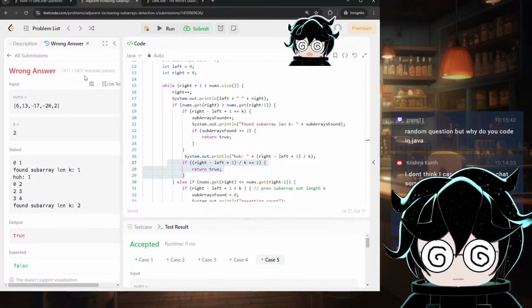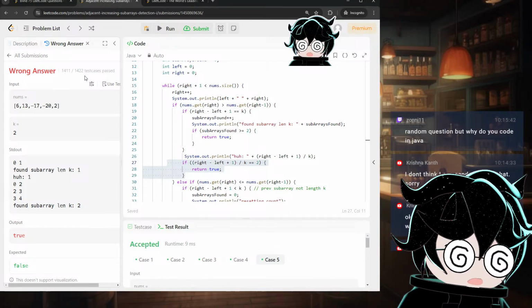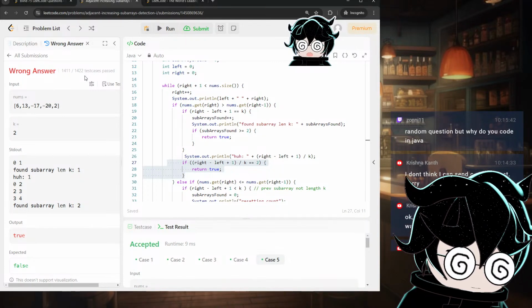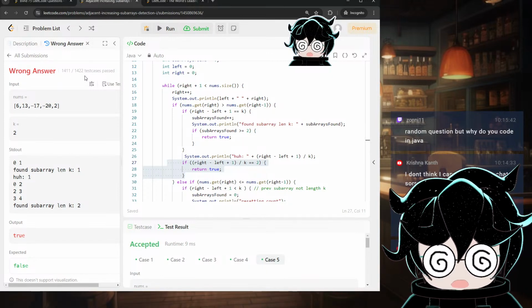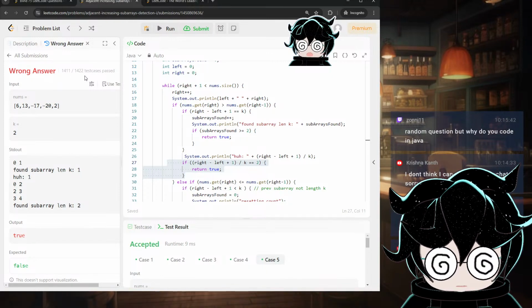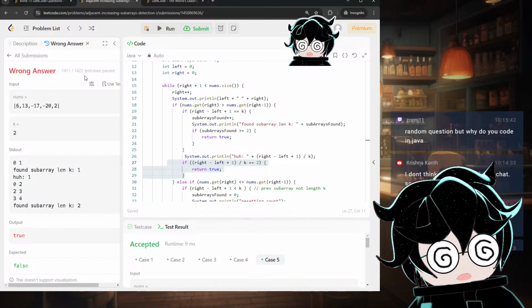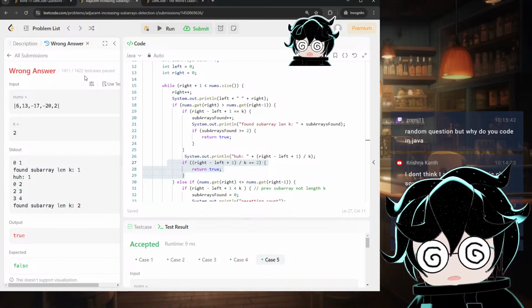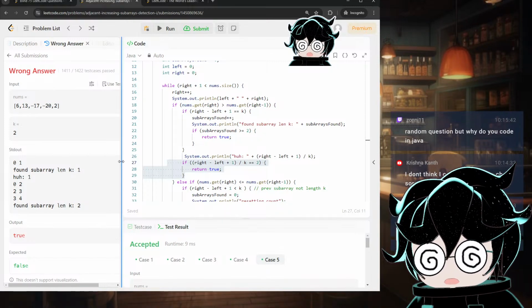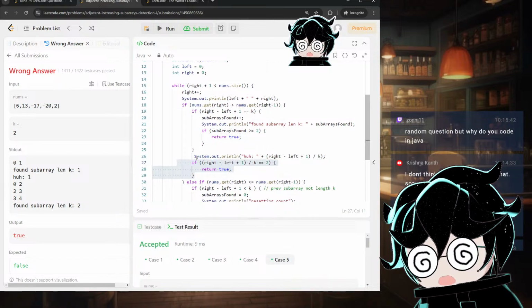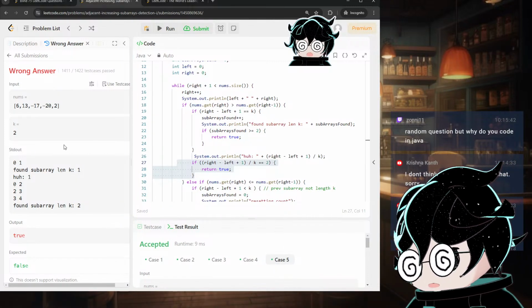1411 to 1422. Sonia says, random question, why do you code in Java? Oh, it's just a language that I'm more familiar with. I know it's really hard to believe now looking at me, but it's really the language I'm more familiar with. It's the language I used at my previous job too, so I have a lot of experience coding with it.